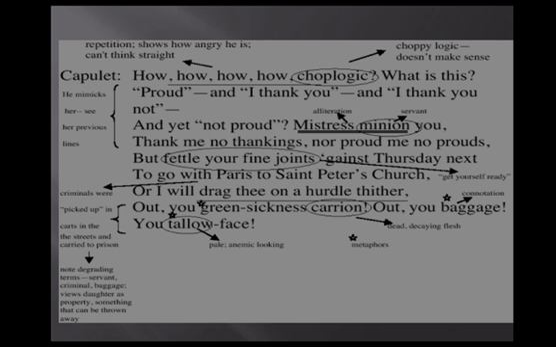This is what an annotated page should look like. Now, I've only taken a small section of this. How much or how little you do is really up to you.